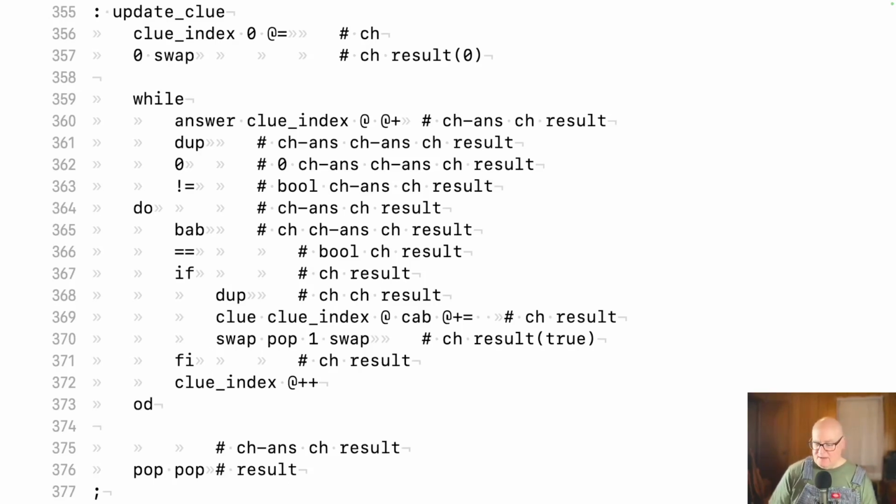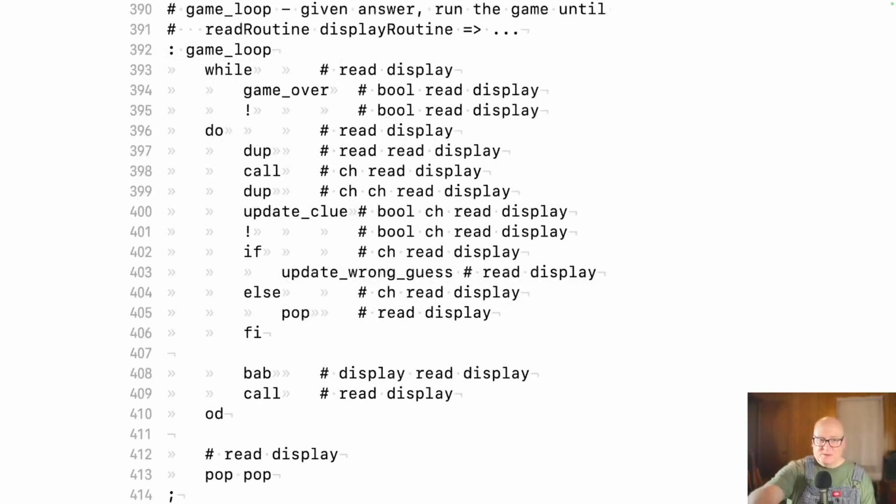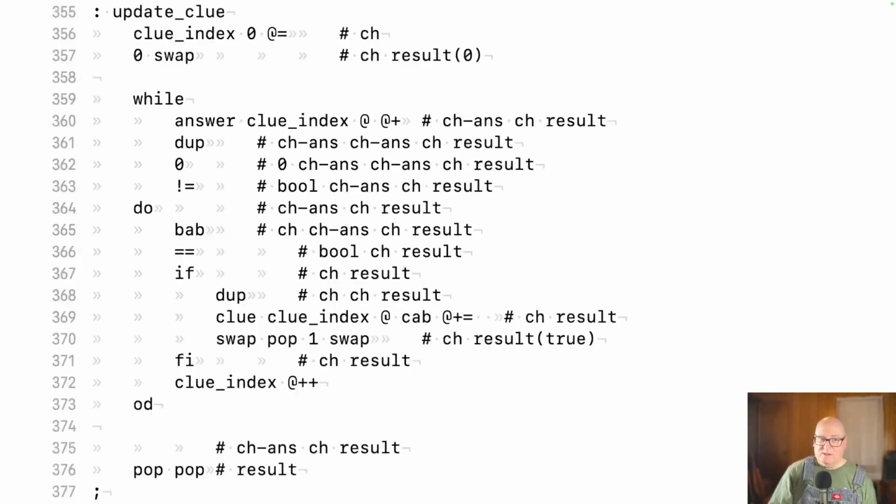But I'll go back to the game loop for a second. So notice we had 403, we have update wrong guess. 405 is just a pop. Well, from a symmetrical point of view, it would be nice if one way had update wrong guess and the other had update right guess. But we do that in update clue, and also as a side effect compute whether or not it was a good guess. So that notion of doing something and computing the side effect is what makes me want to split it up. But I also know that most of what it does to figure out the answer is stuff you'll do in the side effect too.